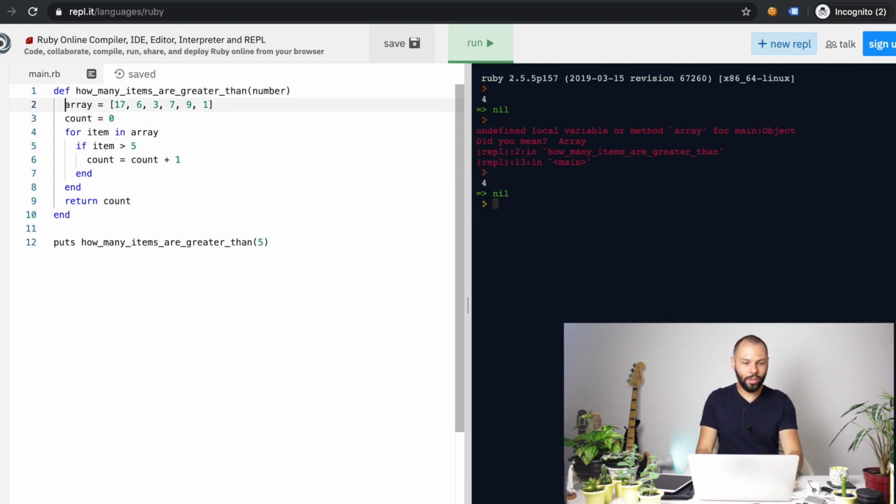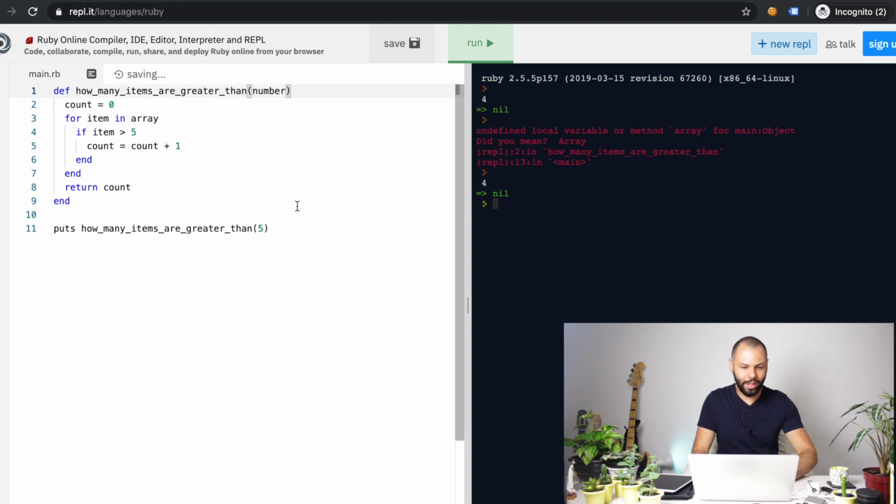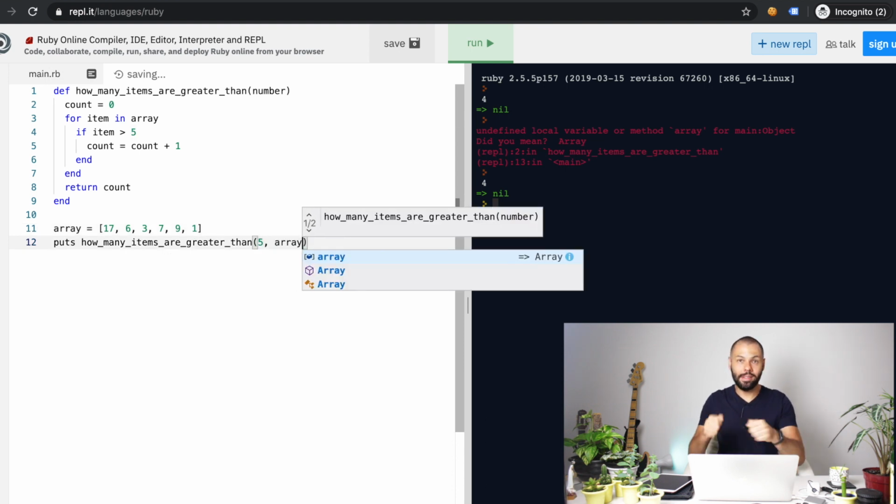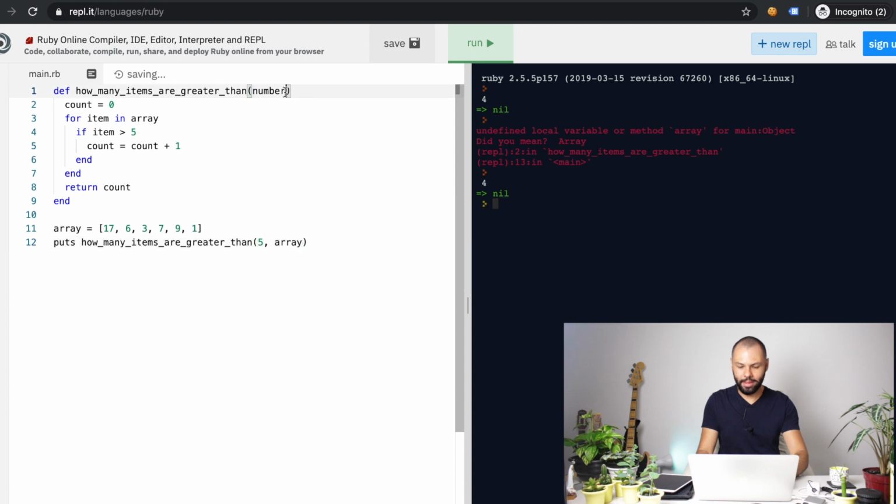Or if you want, you can just use this array outside, and now you can reuse your method a little bit better and use that array as an argument. So this method takes one array as an argument. If you want to execute this, let's see. Here you go, it's working.